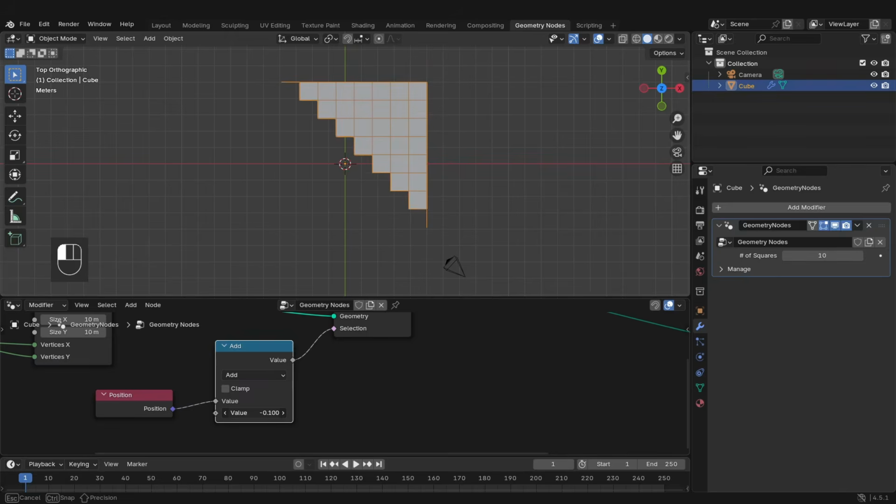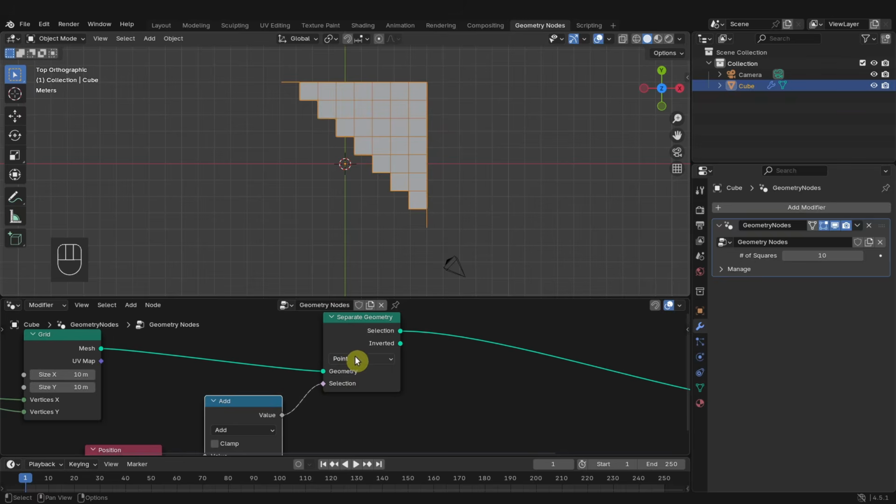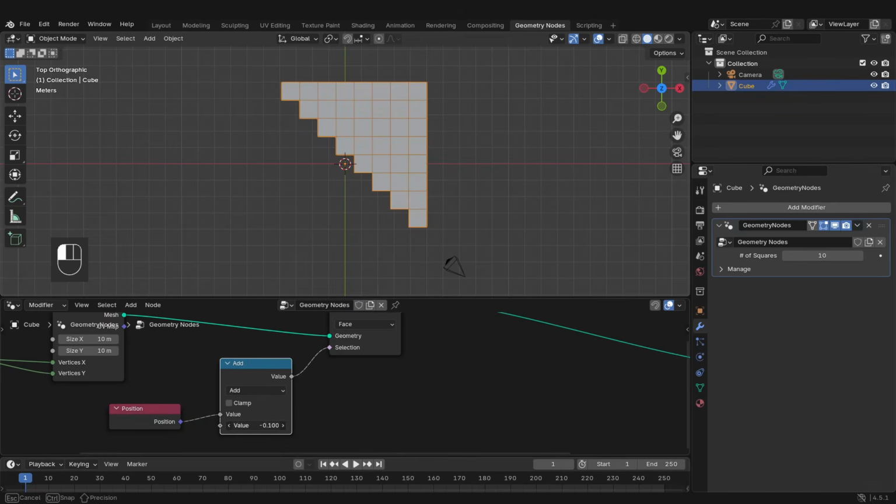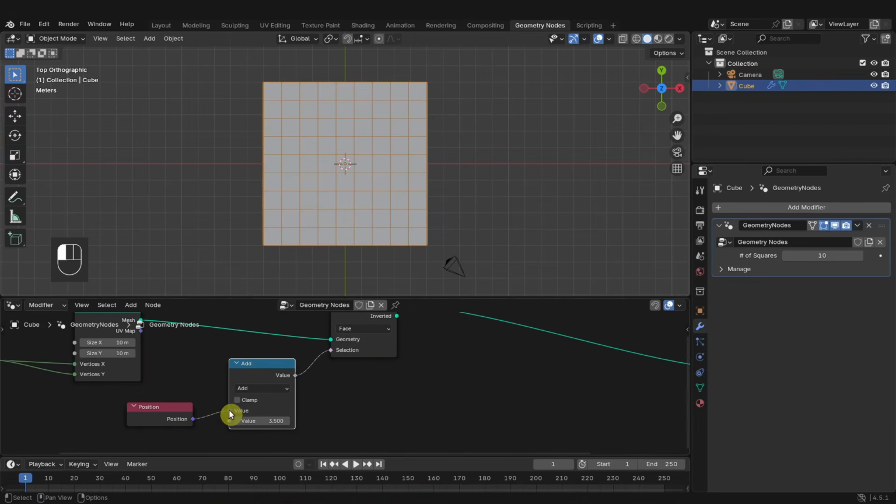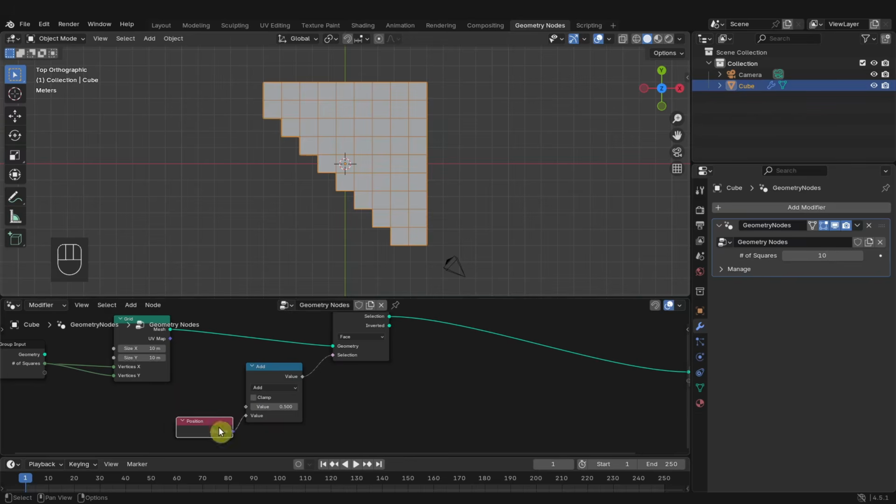But you can see at some points we have edges, but we don't have the faces. We don't want that. And the reason it's like that is because we have this point here. So we just need to change this to face. And now it will only remove or separate those faces. Just like that. And what I'm going to do instead here is I'm going to change this position to the bottom just so that we have a little bit more access to other nodes here. And we have the same exact thing.